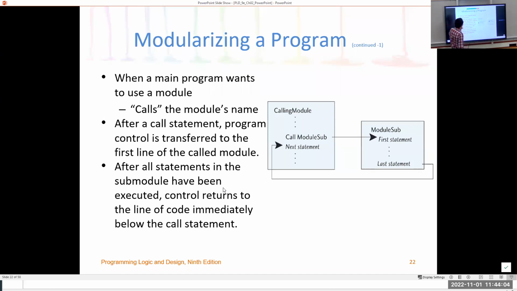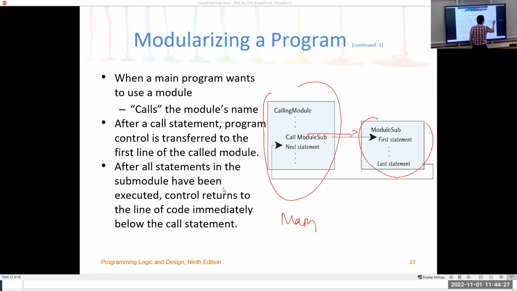So how does it work when modularizing a program? You have the main program here. For every program, it starts from the main program, or the main body of the program. So in the main program, you can call any module when you break it down into multiple modules.